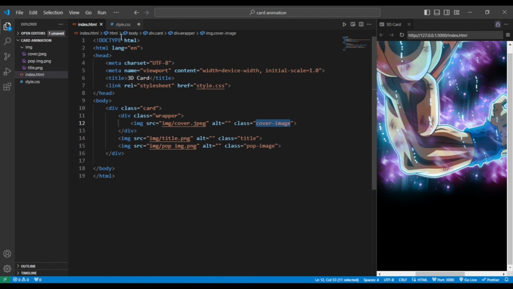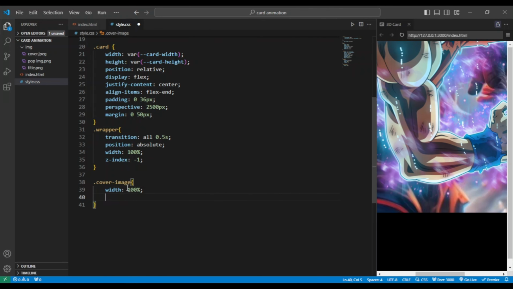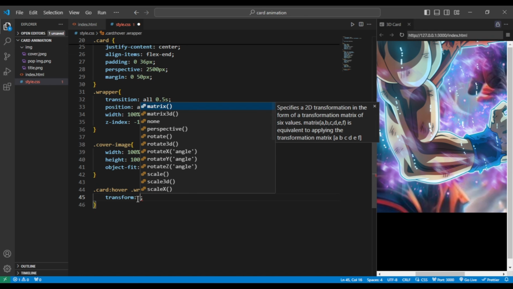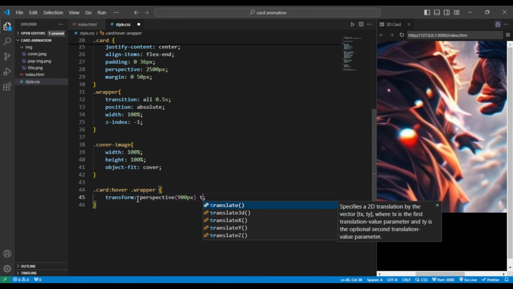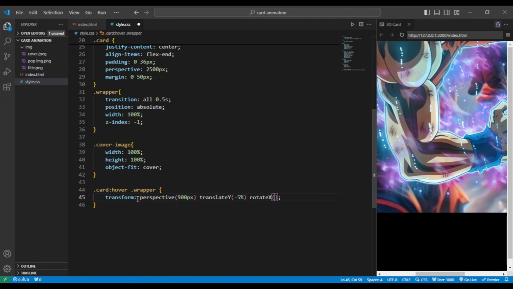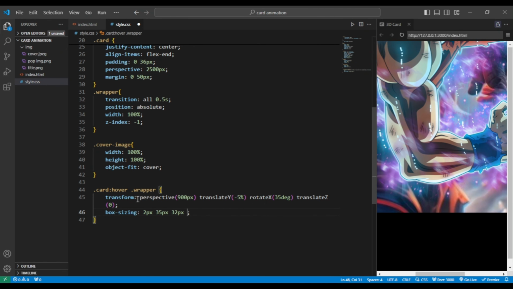Cover image class. Width 100%, height 100%, object fit cover. Then use the card class. Use hover with wrapper class. Transform perspective 900 pixels, translate Y 5%, rotate X 35 degrees, translate Z 0. Box shadow 2 pixels, 35 pixels, 32 pixels, -8 pixels, RGBA 0.75.